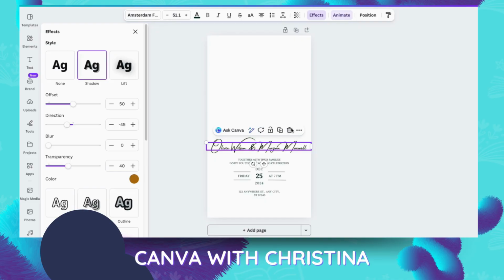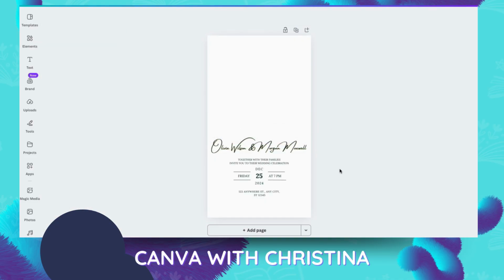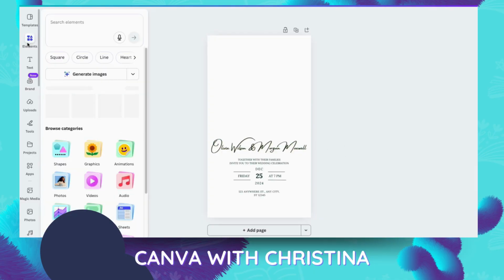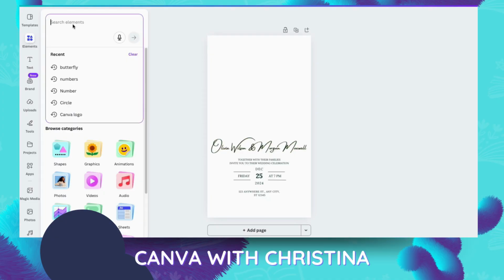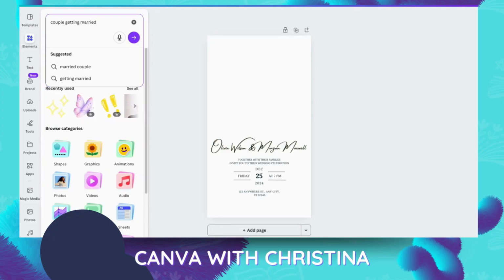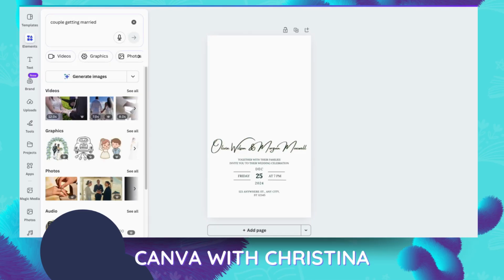It doesn't matter. So we are going to start by playing with the colors. I do not know what color this invite is going to be. I'm really feeling the color brown, so I'm just going to go with brown. And that's just simply the shadow effect.